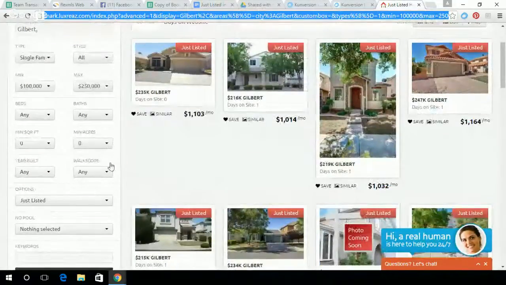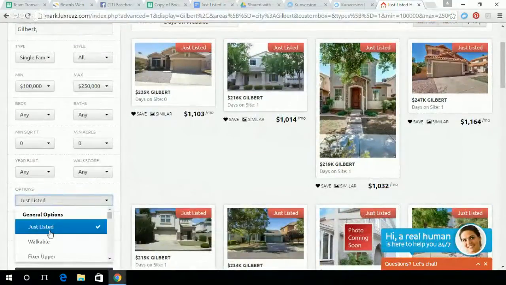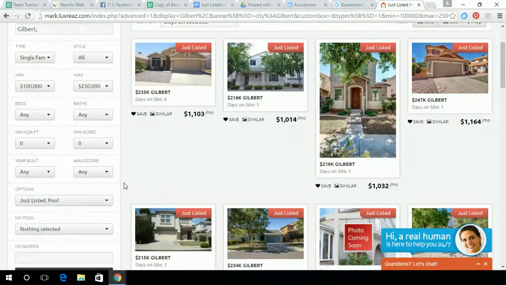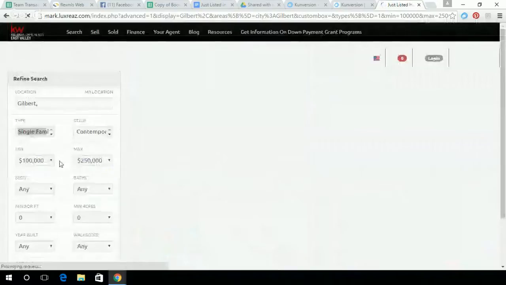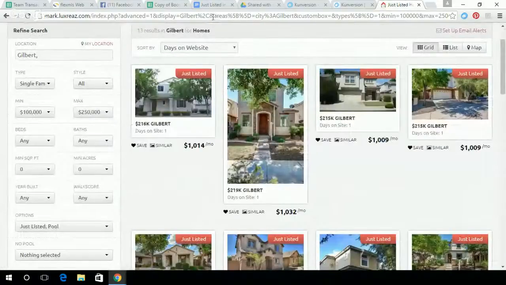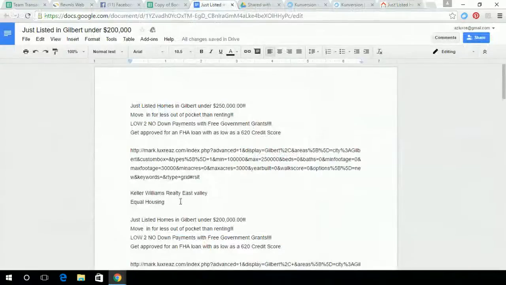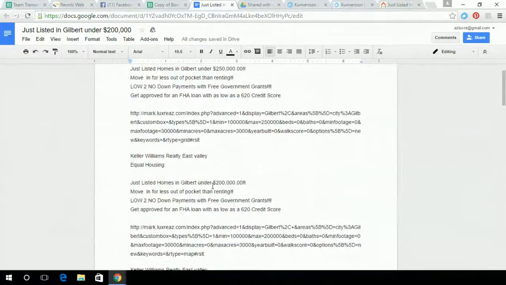Now let's say we want to say just listed homes in Gilbert that have a pool. It found 13. I'm going to click found. I'm going to copy that URL. I'm going to come here and create my ad. Just listed homes in Gilbert with a pool under 250,000. Okay. So now we're going to go on that.